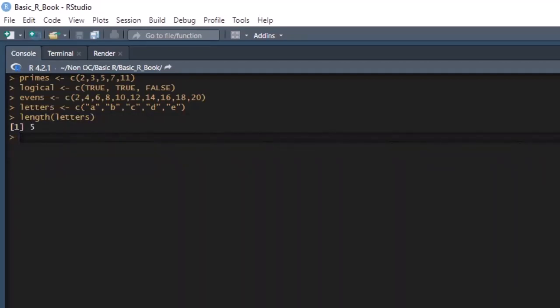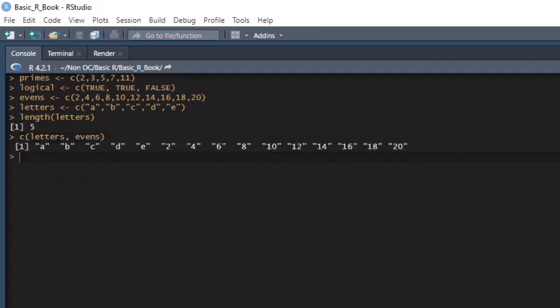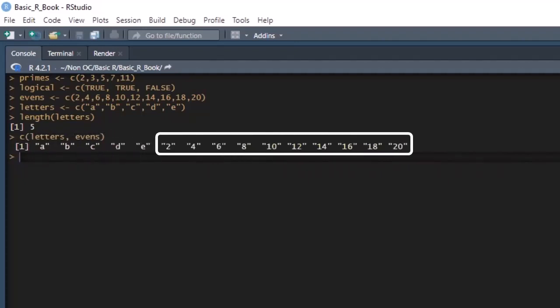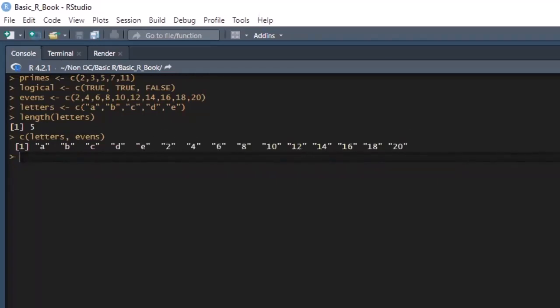Let's concatenate 2 vectors. We can do that by using the c command, essentially making a vector consisting of 2 vectors. So let's put the letters vector together with the evens vector. So you can see here we've got A, B, C, D, E, and then 2, 4, 6, 8, 10, 12, 14, 16, 18, 20. Notice, however, that my numbers all have quotation marks around them, meaning we've converted that from type numerical to type character.